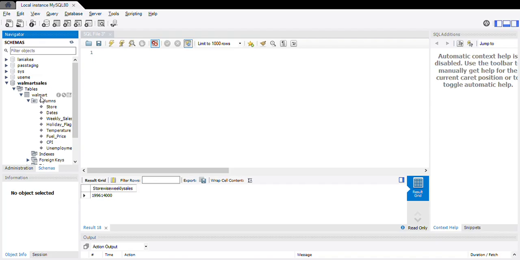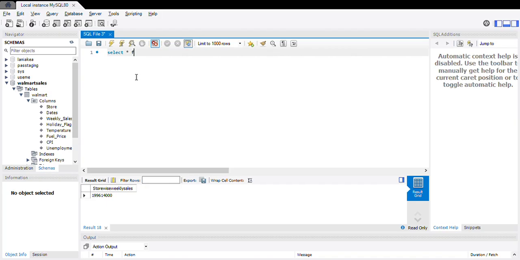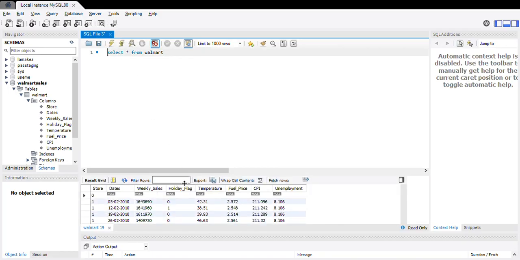Walmart table. Now inside this table we have store, dates, weekly sales, holiday flag, temperature, fuel price, CPI and unemployment rate. Let us first look at the table first. Walmart, and let me execute this.